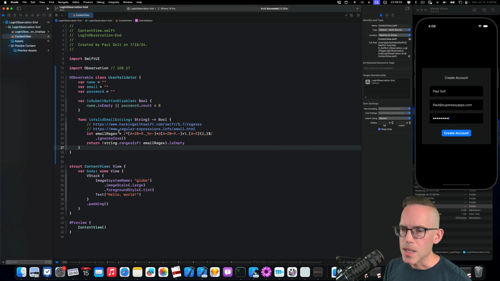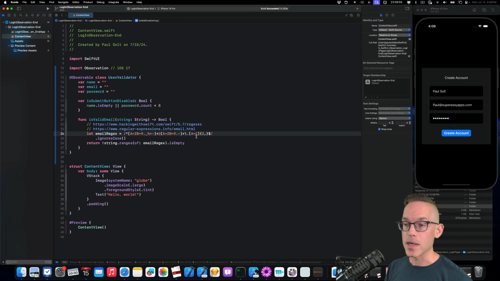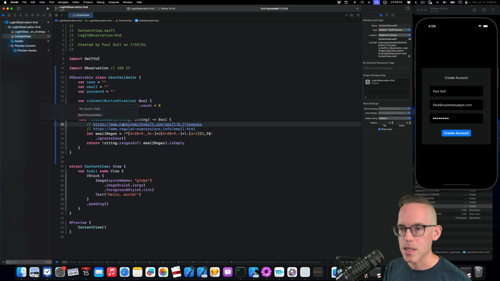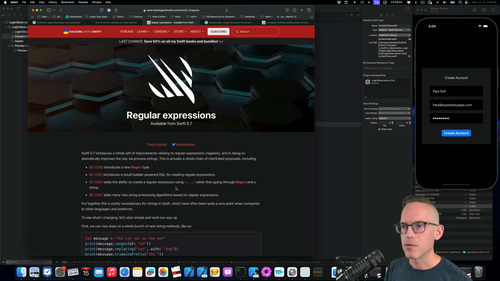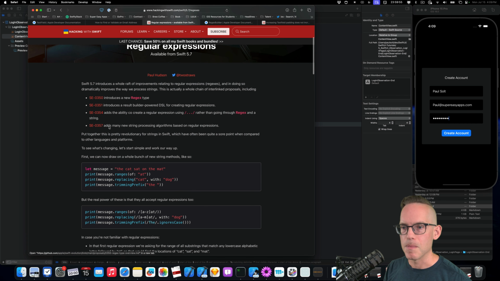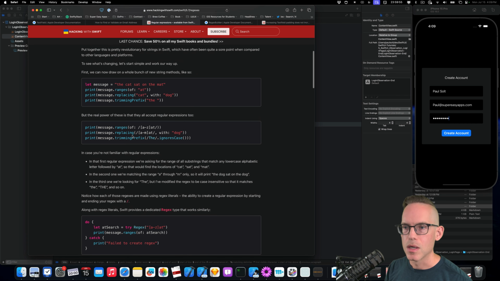All right, so in here we have a regex, and this is actually using the new regex syntax that I had no idea was available. I think this came out in Swift 5.7. And so Paul Hudson has an article on this, and I can pull that up right here. It's regular expressions. There's a bunch of cool things in here, but the coolest thing is that you can write them in line like you would expect to write a regular expression.